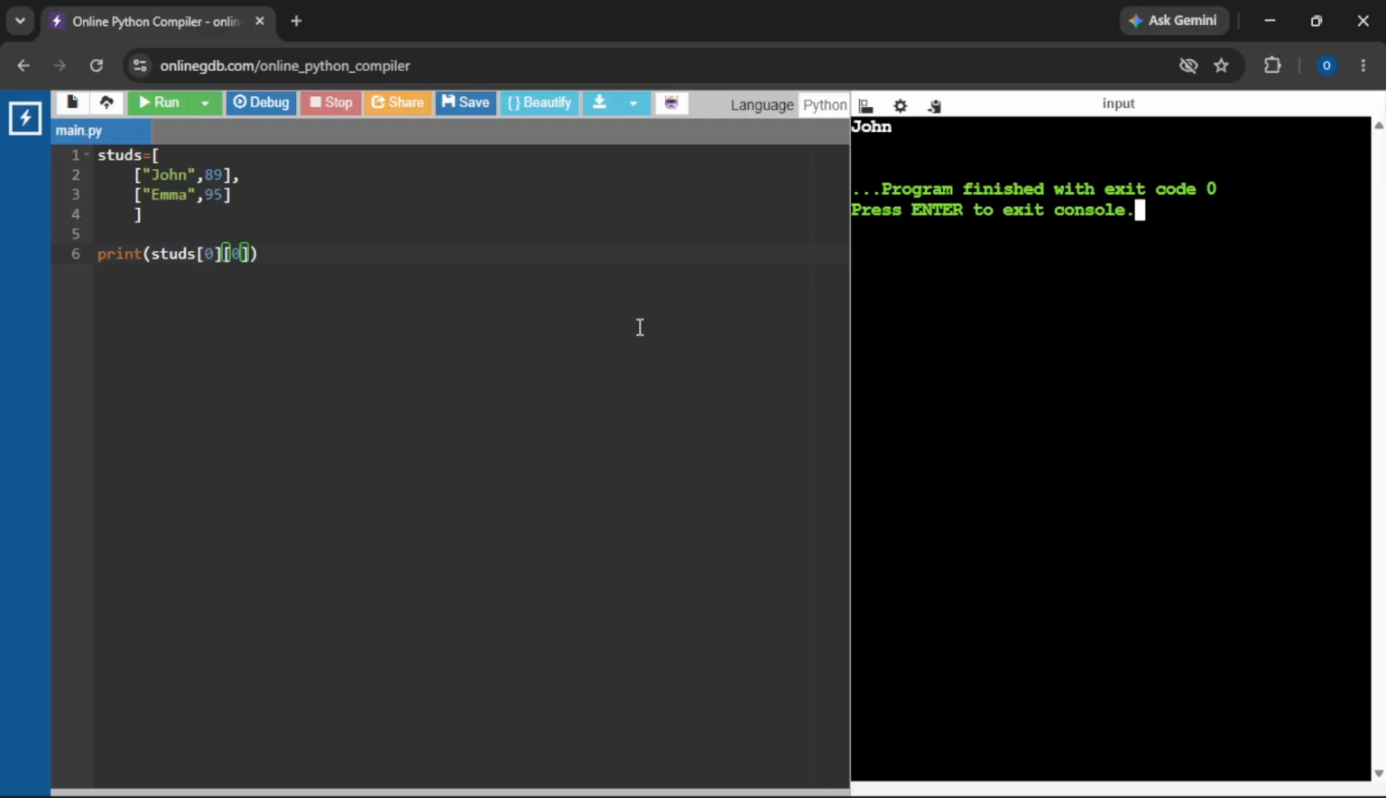Now let's print 95. Same in one list and two lists. So for this is 0, this is 1. So for this we have selected 1 and after that we have selected 0, 1, which is 95.